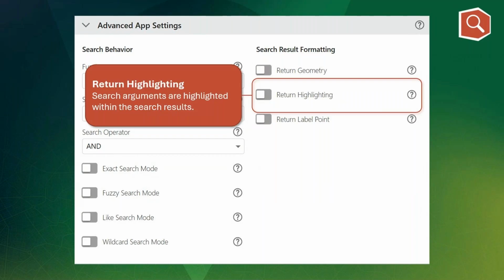Okay, and then return highlighting basically highlights the search inputs within the search results string. So if we search for John Smith and the search result was John and Becky Smith, it'll highlight the John and the Smith part. So again, just another way of making your application a little bit more usable.